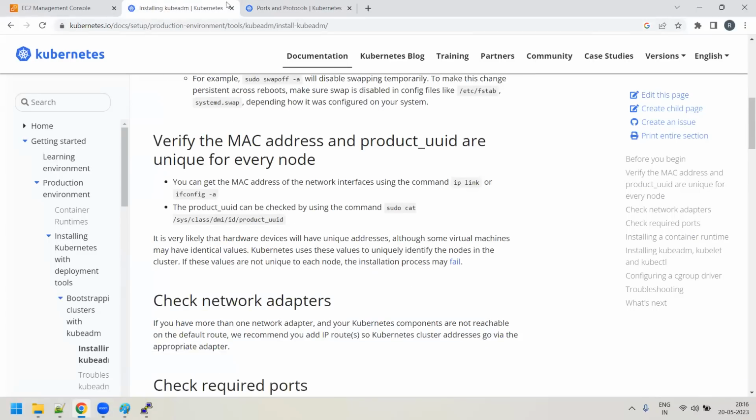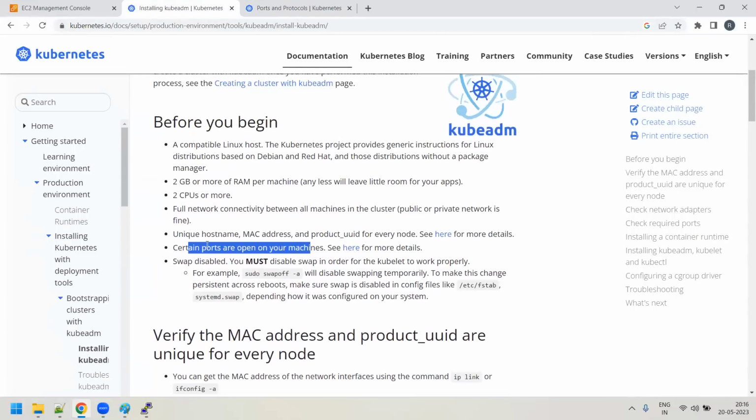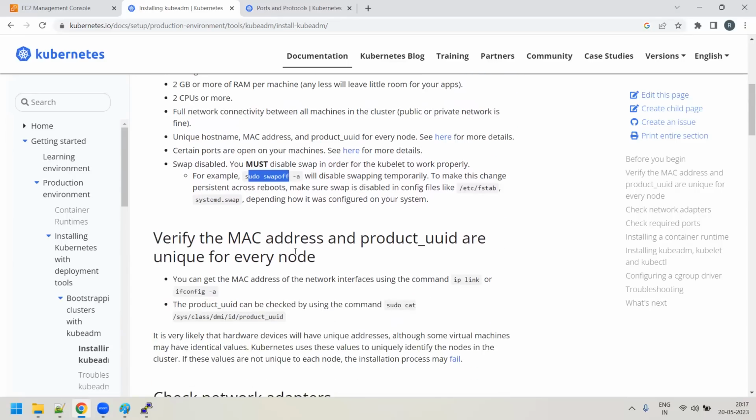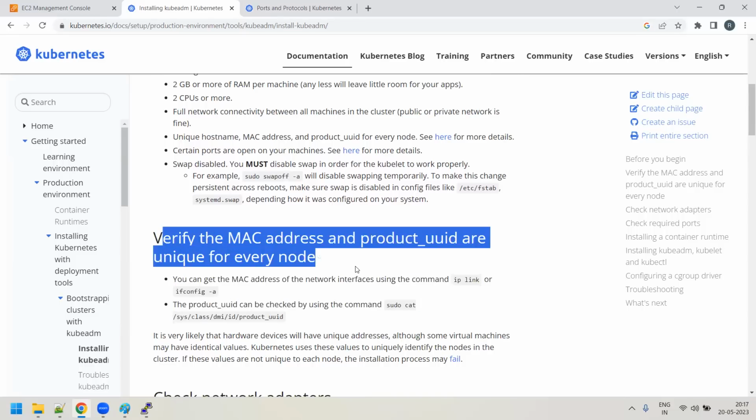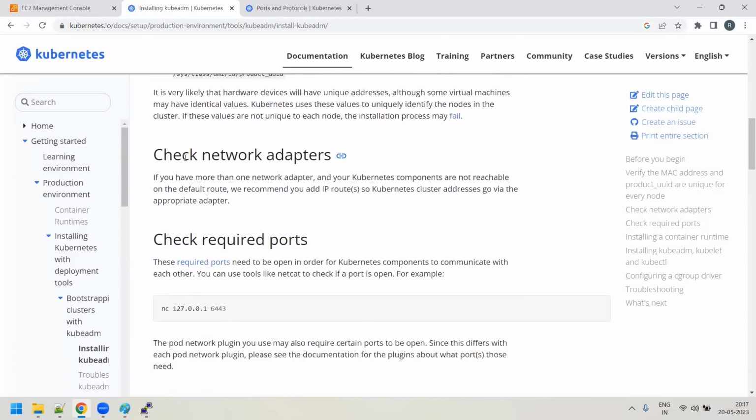Now after this, he says that you need to swap off your swap area. Okay, fine, I'll also swap off the swap area, because if the swap area is on, then Kubernetes will not get installed properly. So you need to run this command to turn your swap area off. Clear? After that, he's saying you need to have the network connectivity fine. Yeah, everything is there. Check the network adapter, check the ports, all these things we have taken care of.